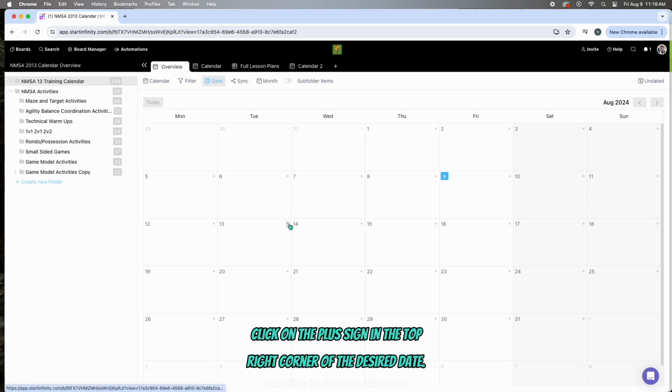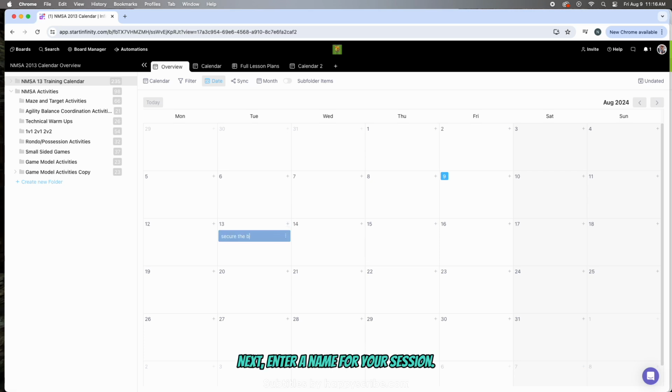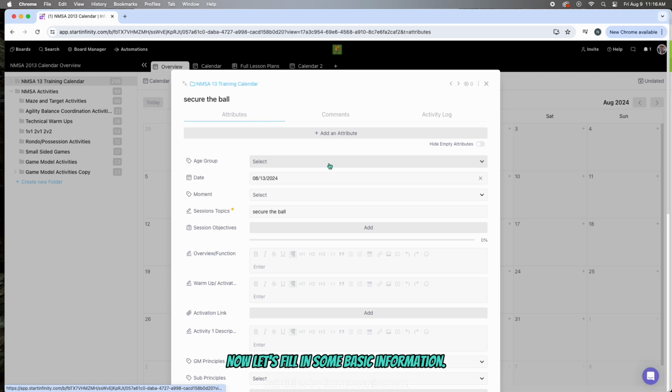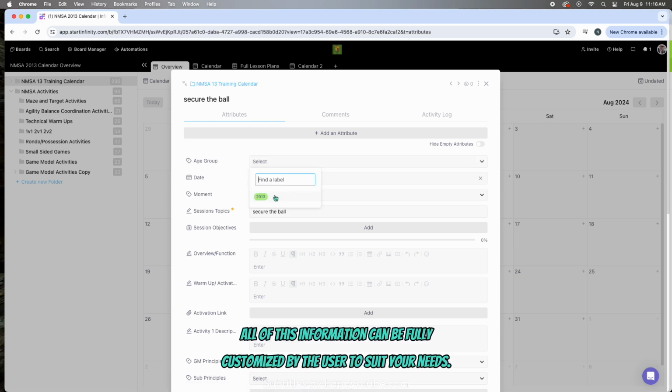Click on the plus sign in the top right corner of the desired date. Next, enter a name for your session. Now let's fill in some basic information. All of this information can be fully customized by the user to suit your needs.